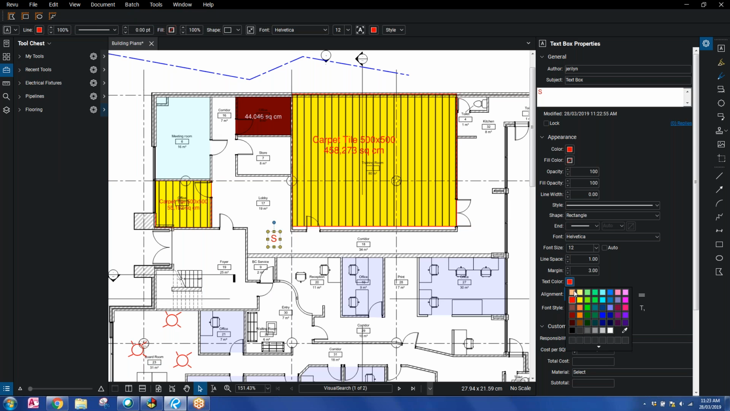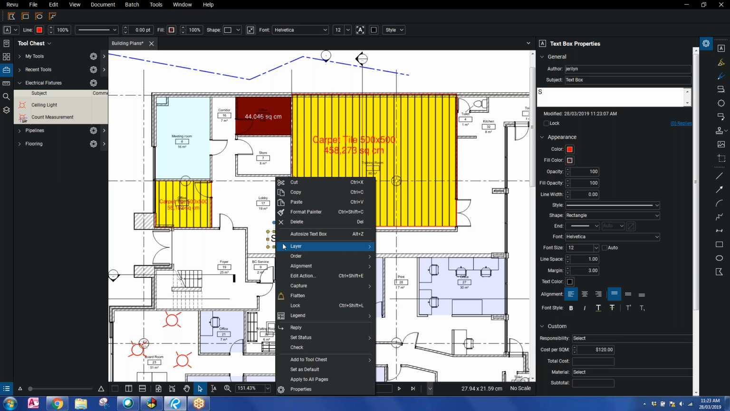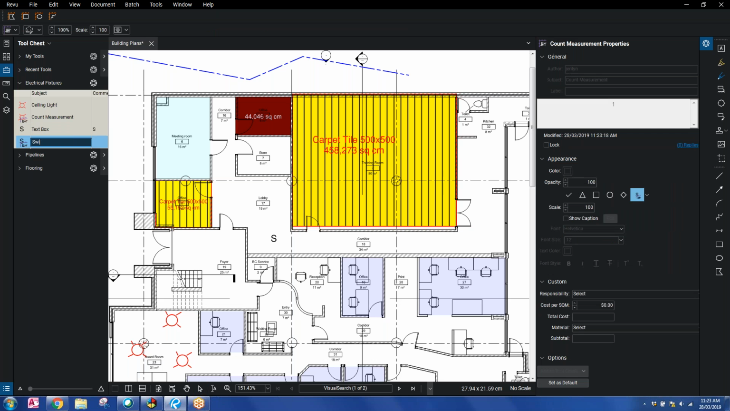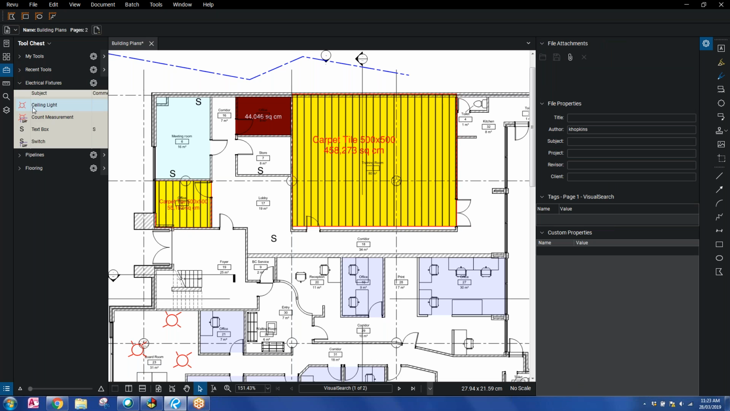So just change the text color to black. Okay, happy with it. Same steps: right click, add to tool chest, add to electrical, and then all you have to do is create count, change the name. Okay, and now each time you place a switch in your drawing, they start counting for you as well.